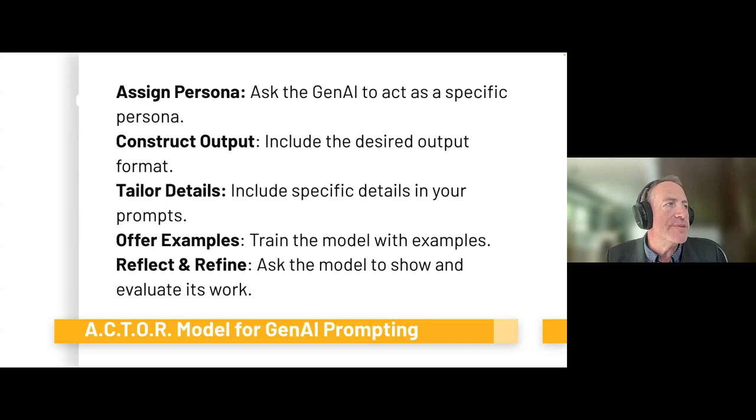So the first piece is assigning a persona. By assigning a specific persona to these technologies, to these models, we find that we get better output. And I think it's also a really creative way of using these tools. So ACT as a PhD student is going to get you a higher quality output than ACT as a first-year undergraduate student.